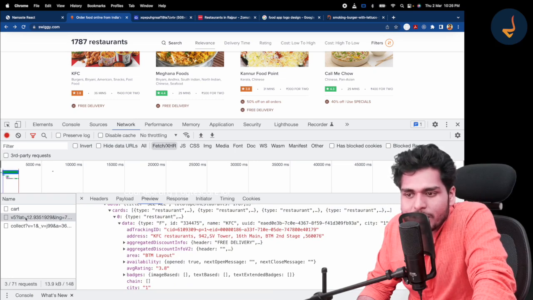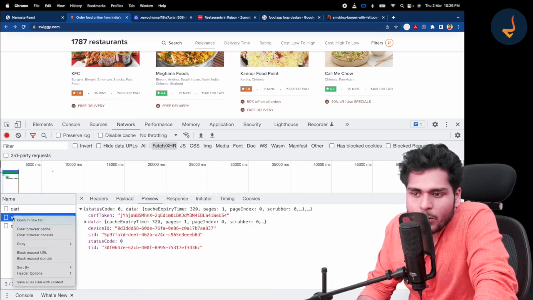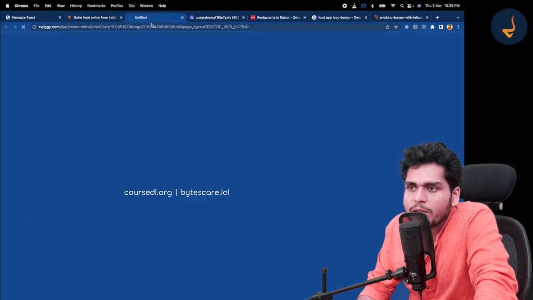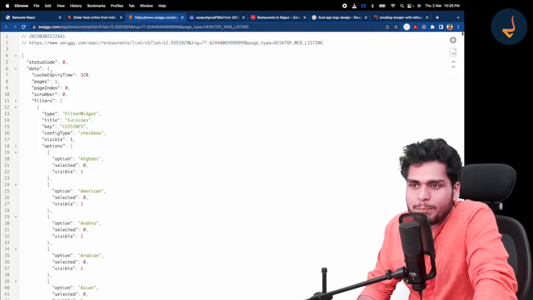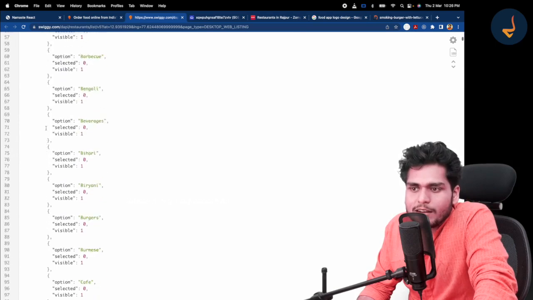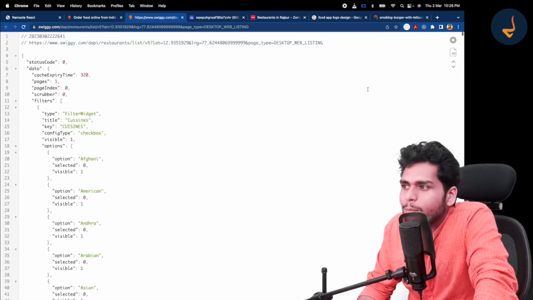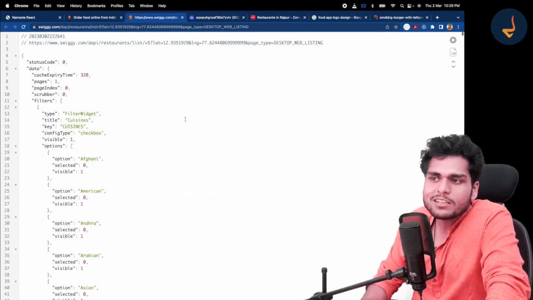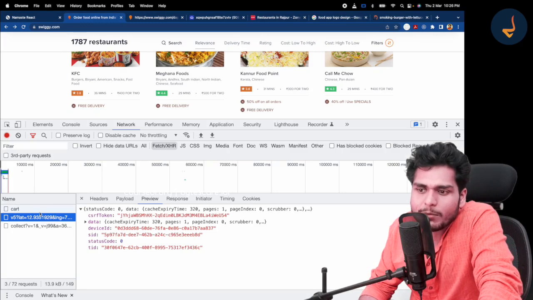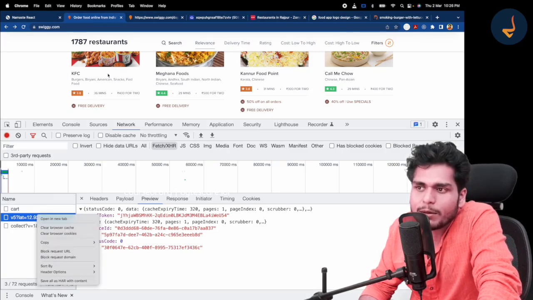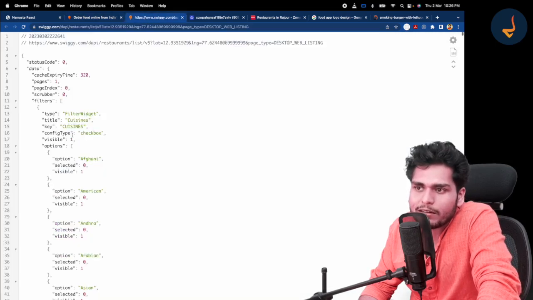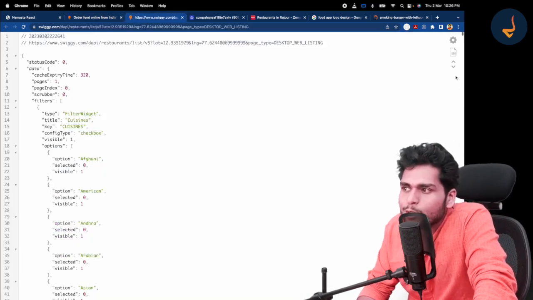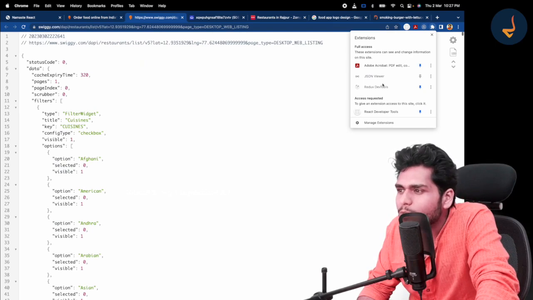Let us just try to see this. Let me open this in a new tab. Yep, so this is the data. I have installed a plugin. When you do this on your laptop, you will open this in a new tab. If you right-click and open this in a new tab, the data will look very ugly over here. So I have a plugin, JSON Lint or something, JSON Viewer.